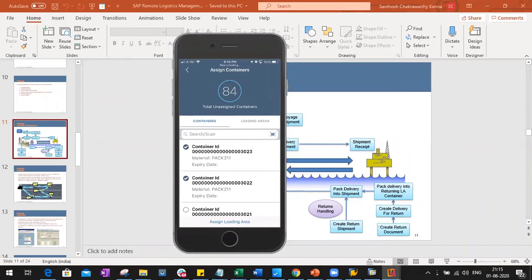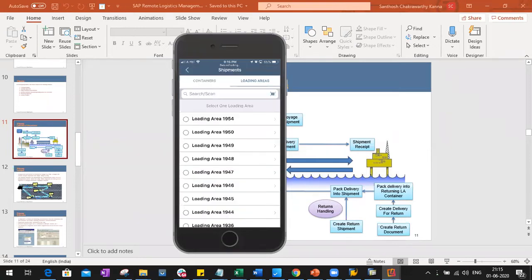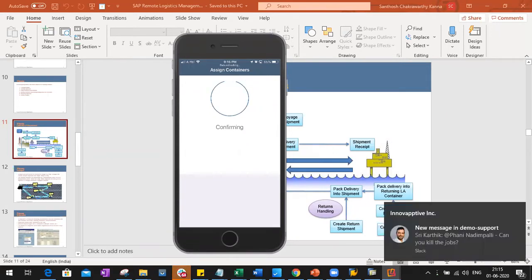Then at the bottom, you see the loading area. You tap on the loading area, and it will retrieve all the loading areas. Then you can select the loading area into which you want to assign. Once you select, you can just confirm so that these containers are assigned.